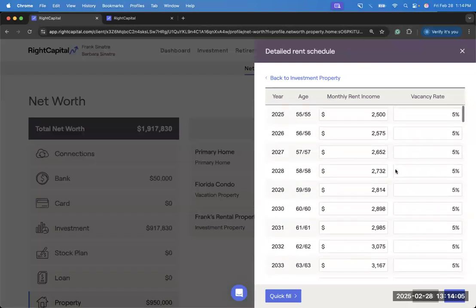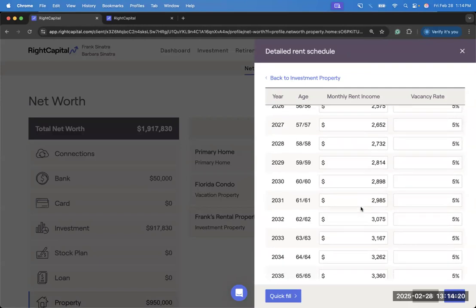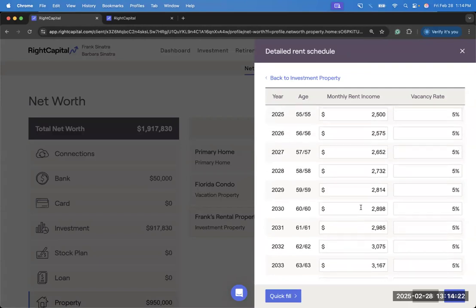So this can be helpful if maybe the clients are planning to take this property off the market for a few years, or if they're expecting some fluctuations in the rental income, if that's going to increase or decrease more substantially at a certain point in time, you're able to reflect all of that here. So this can certainly be useful in those use cases.